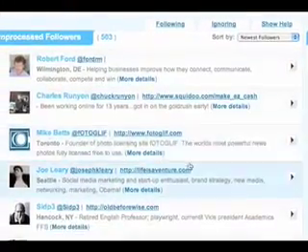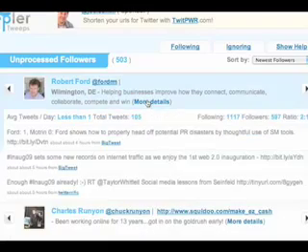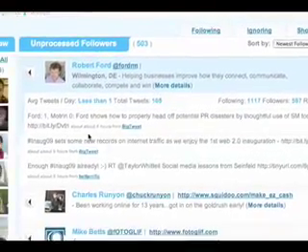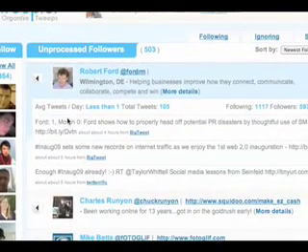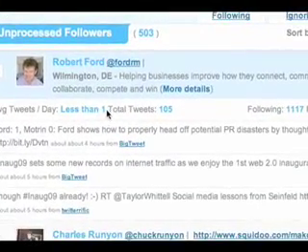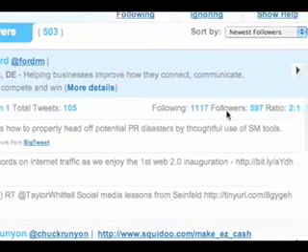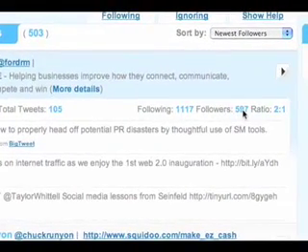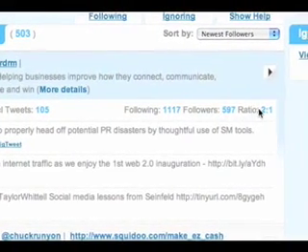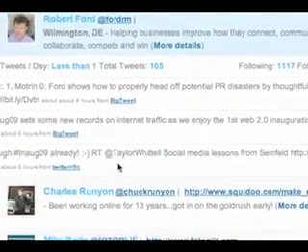So as you mouse over, you'll see that you've highlighted a row. You can click more details to drill down into more about that person. Now here you can see we've captured the average tweets per day for this person, the total tweets that they've tweeted since they started using Twitter, the people that are following them, and the number of people that they are following, and also the ratio, which is good to look at. Also, we've included the last 3 tweets that this person has put out.